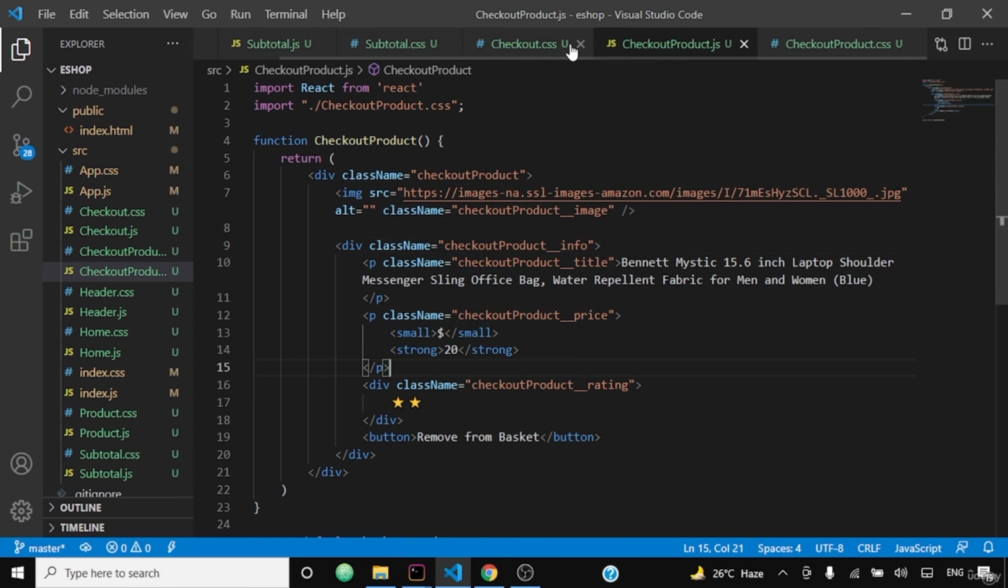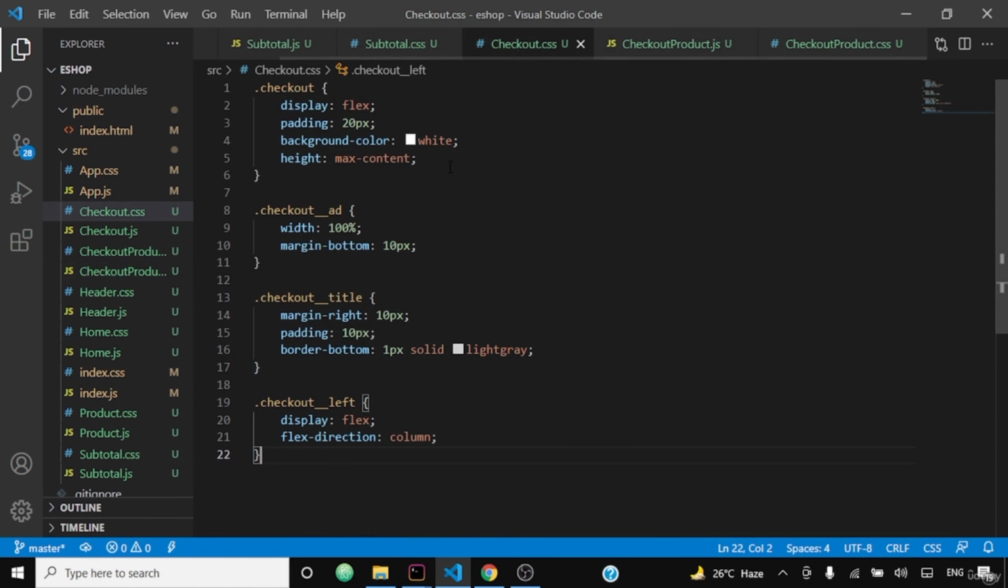Like this. So once we go to checkout.css, I gave the checkout a display flex because I want everything side by side inside the checkout. The left component and the right component I want side by side, and I added the width and margin bottom, the title and the checkout left. Now the checkout left flex direction is column because I want every product one below the other instead of beside. So that's why I've given the checkout underscore left the flex direction as column.